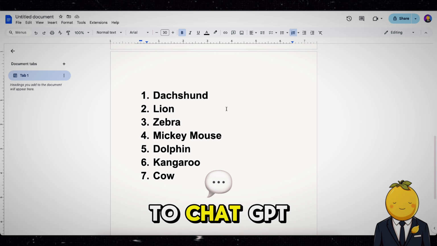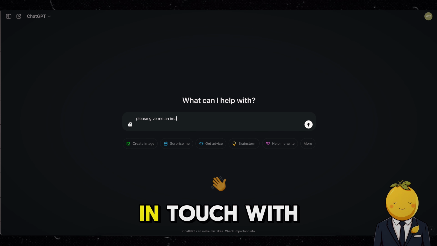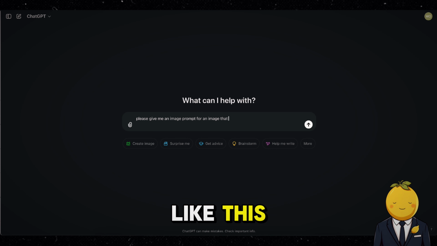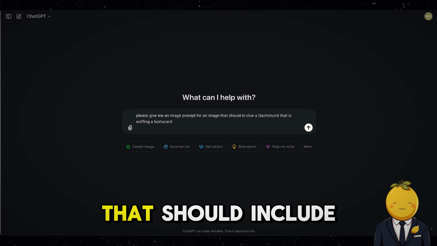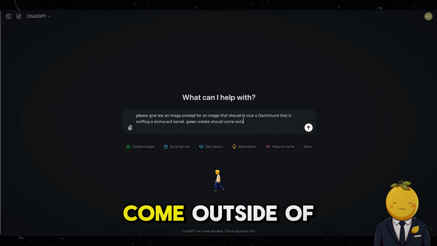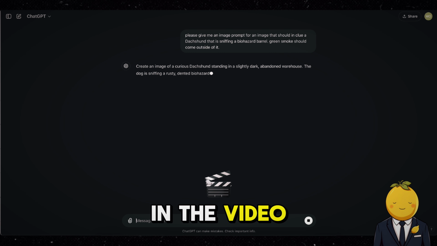Now we are going to ChatGPT to ask for an image prompt for the first images, when the animal in question comes in touch with the biohazardous chemicals. So type something like this: please give me an image prompt for an image that should include a dachshund that is sniffing a biohazard barrel. Green smoke should come outside of it. And no worries, I will put this prompt also in the video description.